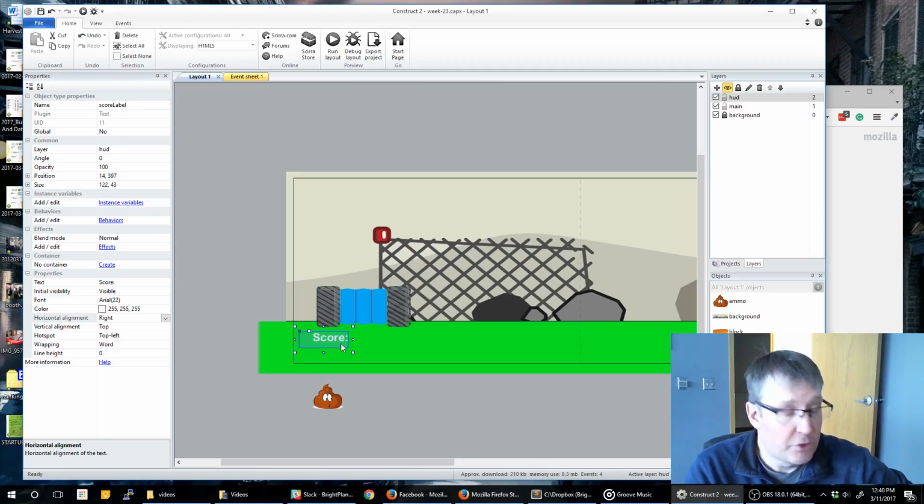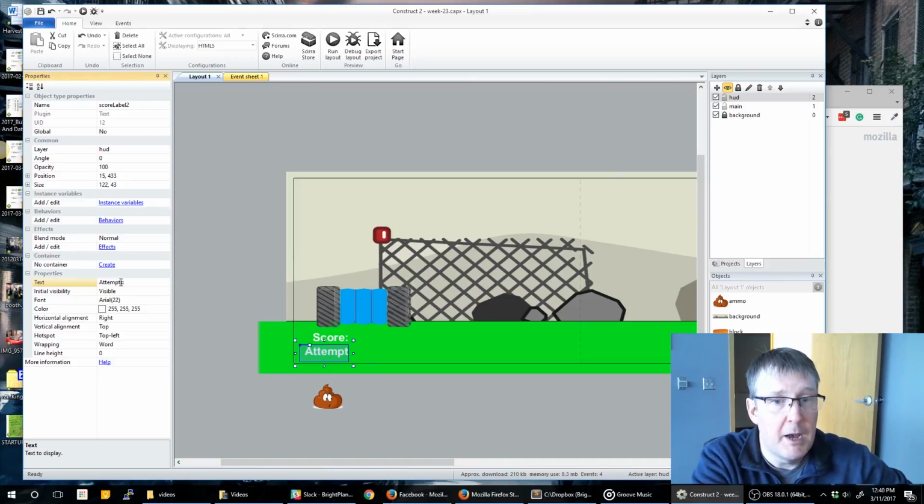Now, in addition to a score, I'm going to clone that, and I'm going to create something that we call attempts. This will be how many times we launch something. So we're just going to keep track of how many of our ammo we actually launch. I'm going to make that a little bit larger, and then relabel this attempts label.